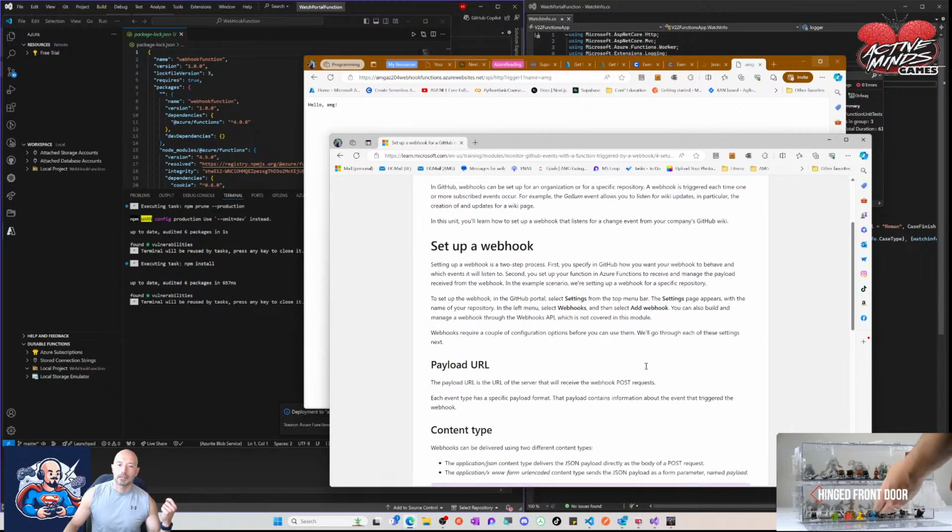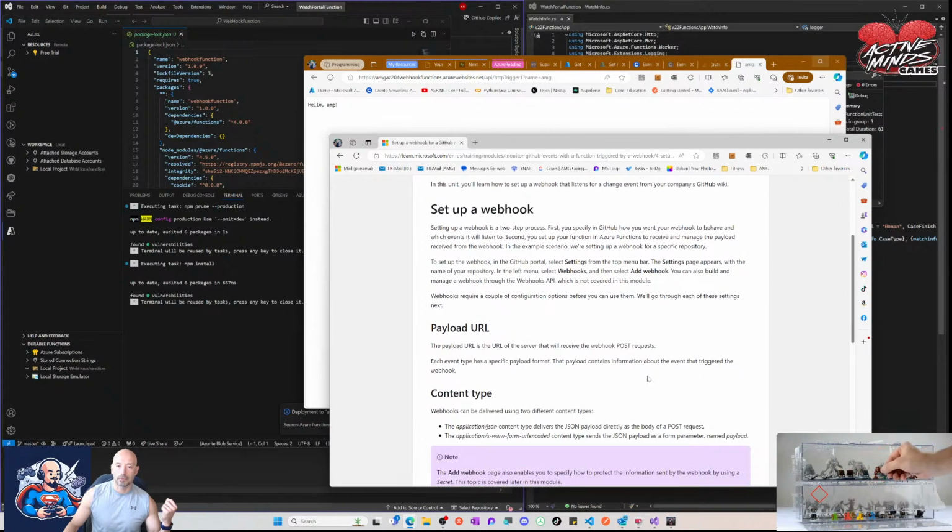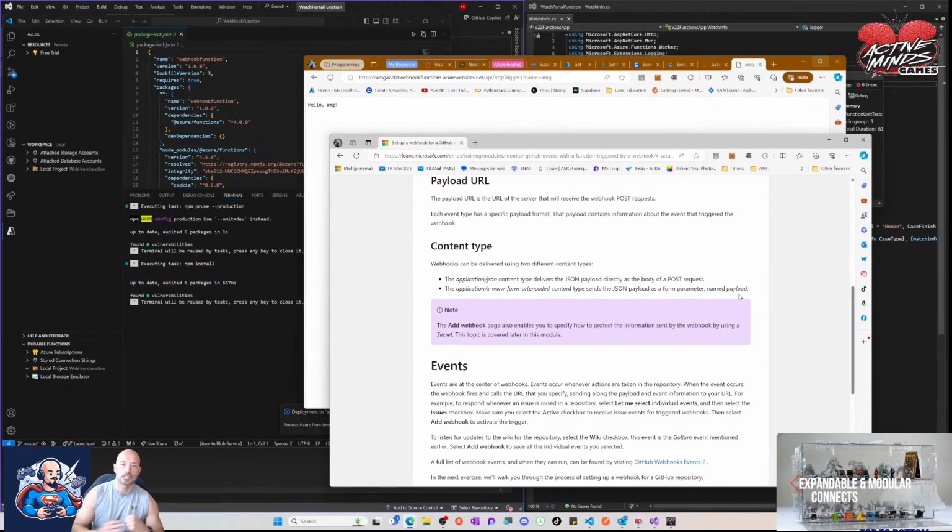All right, now we're going to do the webhook. This is where we actually do something new we haven't done already. The payload URL is the URL of the server that will receive the webhook post requests. Each event type has a specific payload. Payload contains information about the event. Webhooks can be delivered using two different types. The application JSON content type delivers the JSON payload directly as the body of the post request.